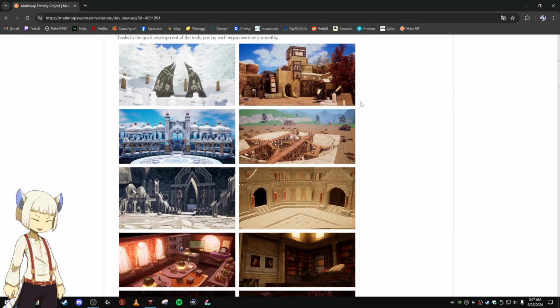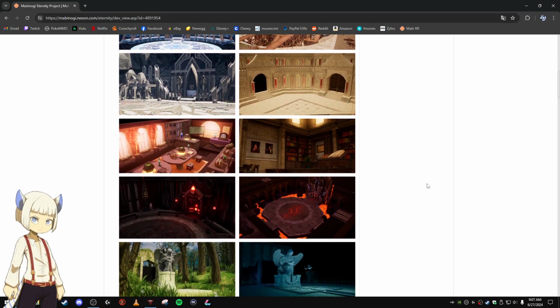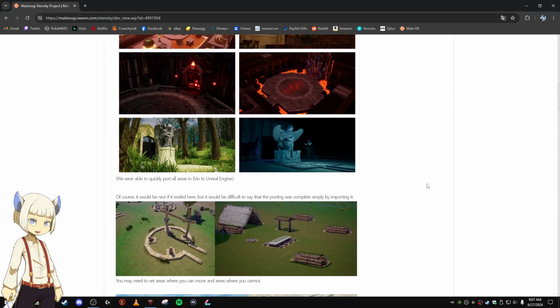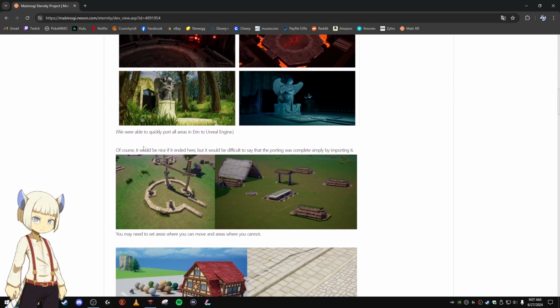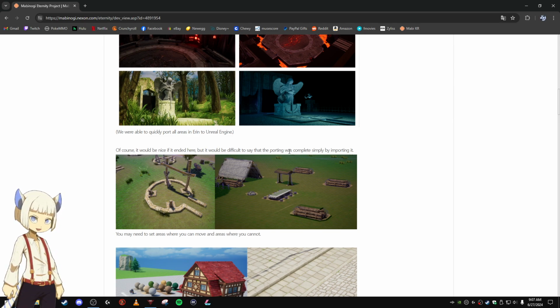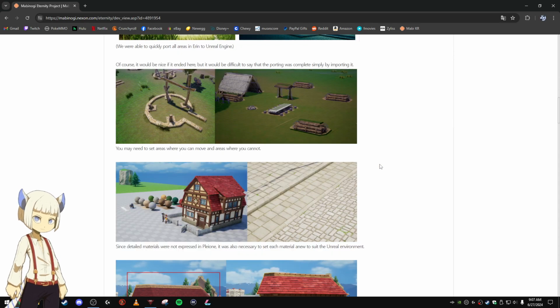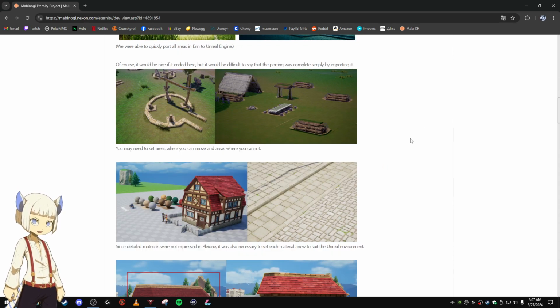So it looks like they've already ported all these regions into the game, but they still have to go over them, edit them, and make them look good. Like add all the movement permissions and stuff. So we were able to quickly port all areas in Erinn to Unreal Engine. Of course, it would be nice if it ended here, but it would be difficult to say that the porting was complete simply by importing it. So yeah, they have to add all the movement permissions and stuff.